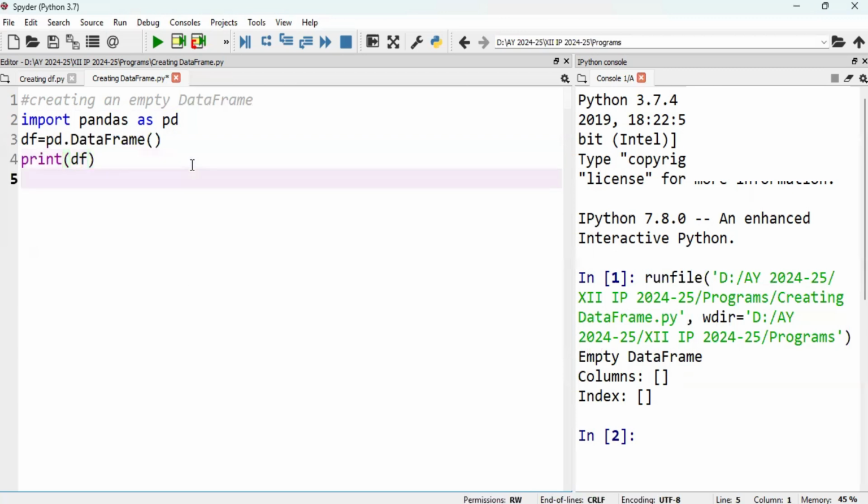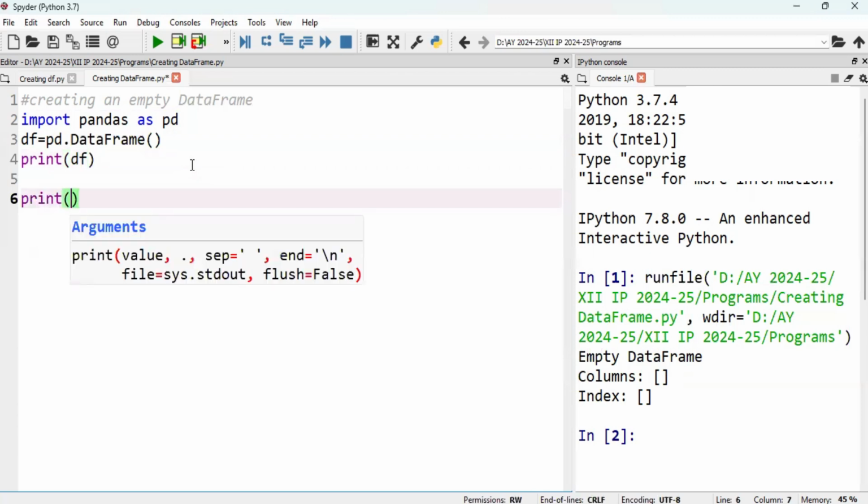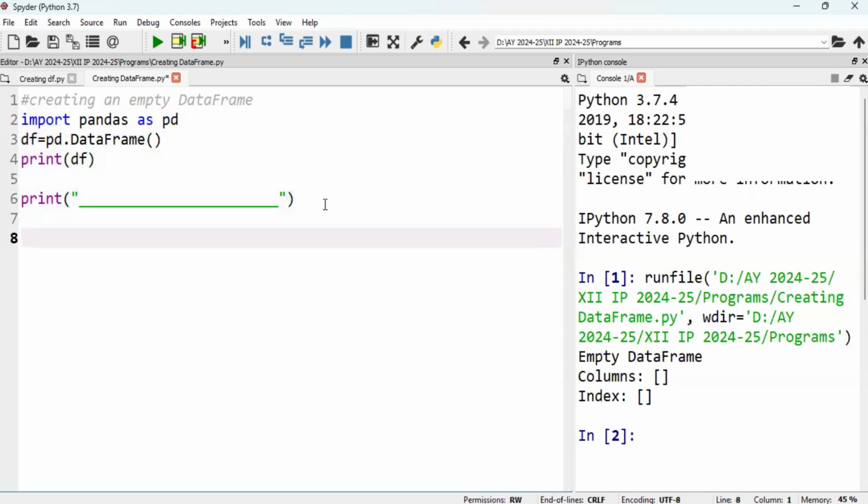Now let's see. Okay, I'll just put a star for identification, so that a line will be printed. Okay. Now let's see how we can create a non-empty data frame.